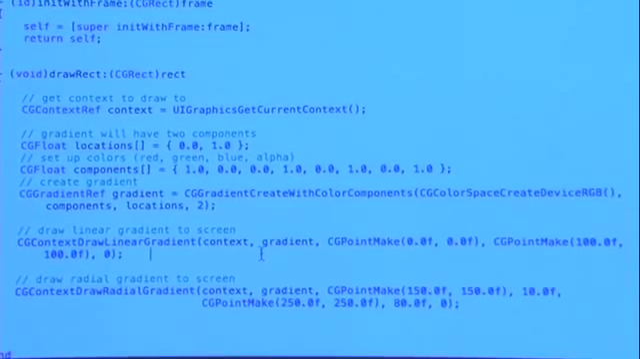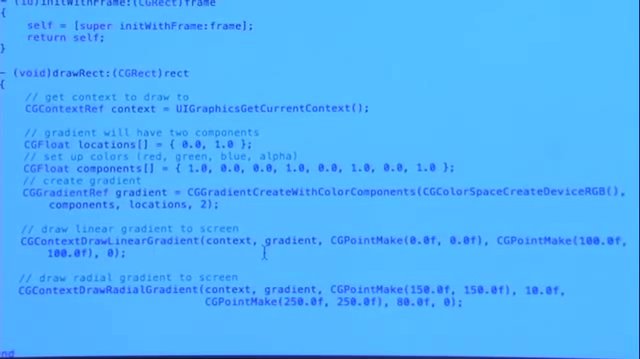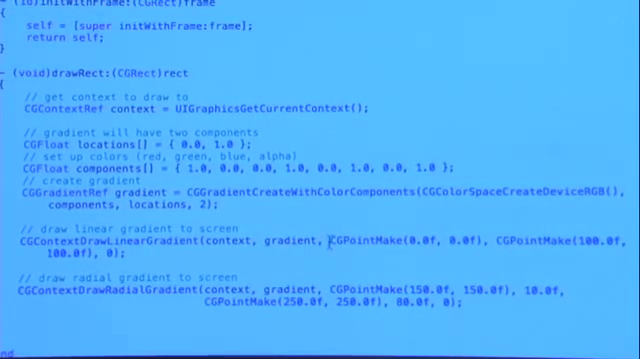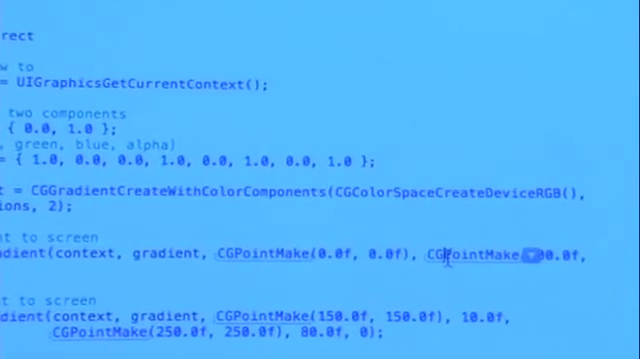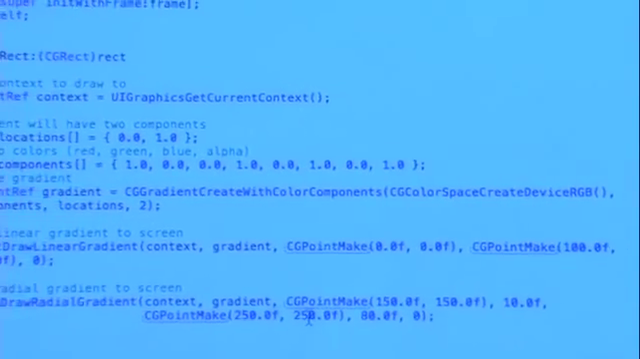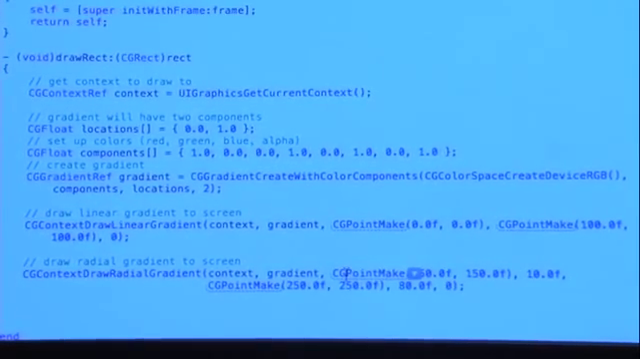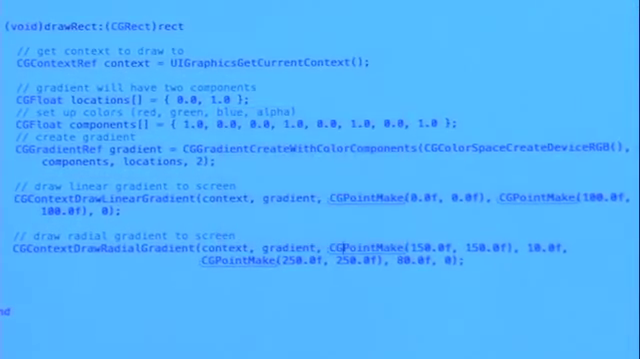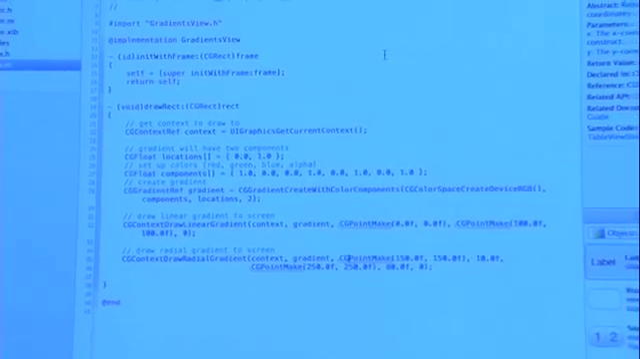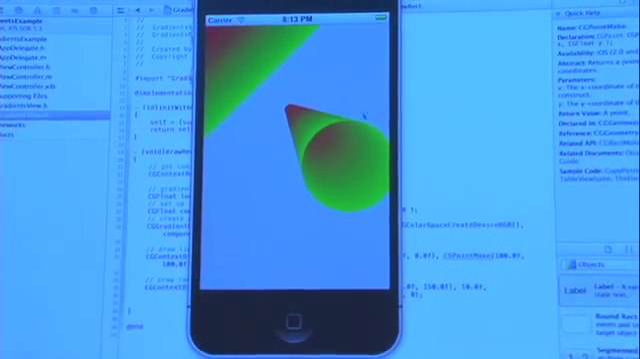So here we're just going to take this same gradient object, and we're going to represent it 2 different ways. So I can draw it linearly here. And again, here's the starting point of the gradient and the ending point of the gradient. Or we can draw it radially. So this is that circles thing. So again, we just have a starting point, an ending point, and a radius. So if we draw this, we can soon learn how quickly and easily we can create hideous things inside of iOS. And so here are my two different types of gradients.